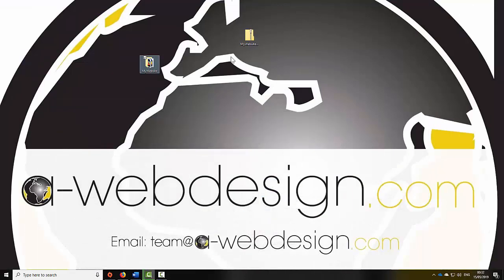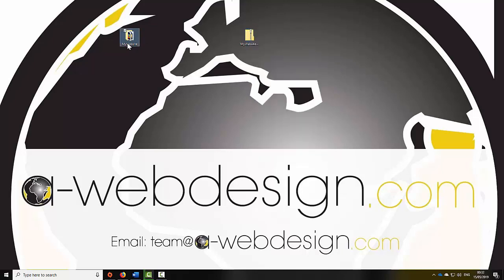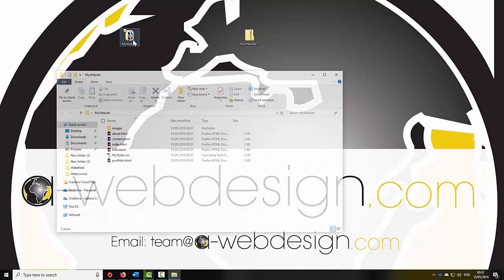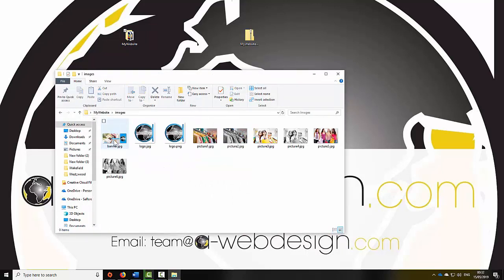Now, if I minimize this, what I just did here, I extracted, so I right click on the zip folder and select extract files, extract all. So I've ended up basically with this folder here, which contains my HTML pages, my CSS page, and a folder with all the images that I have on my website.